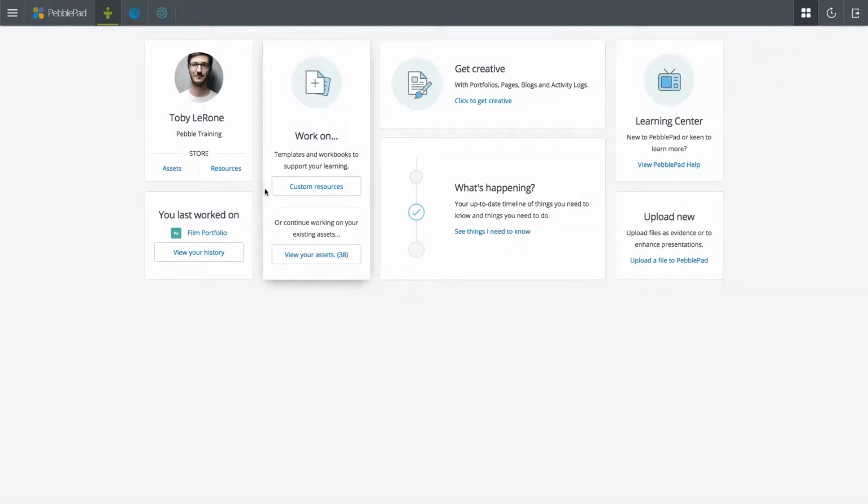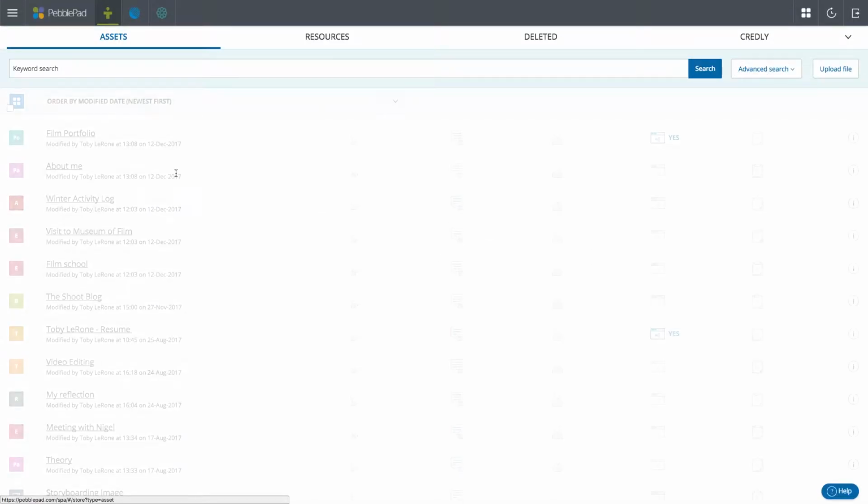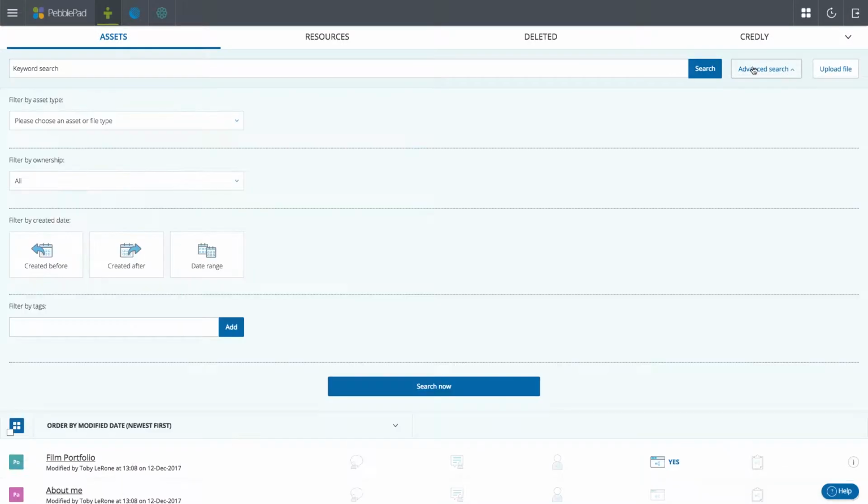If I wanted to do a more advanced search, I would go to my store and select the advanced search option. Here I can add date ranges and select the type of asset and the ownership of that asset. I can also search by specific tags.